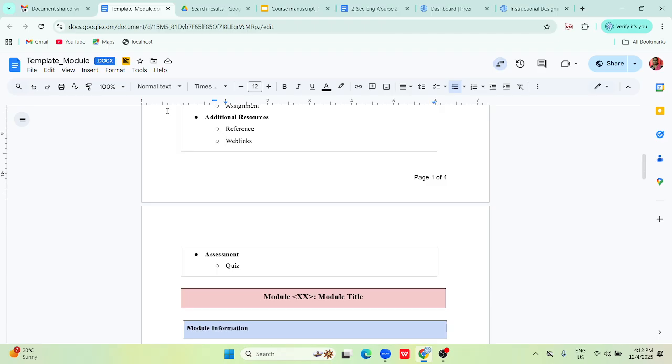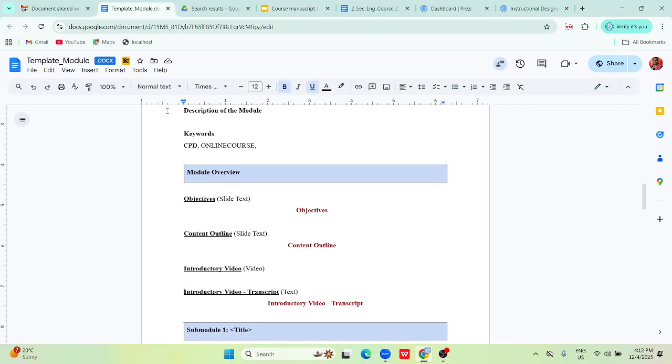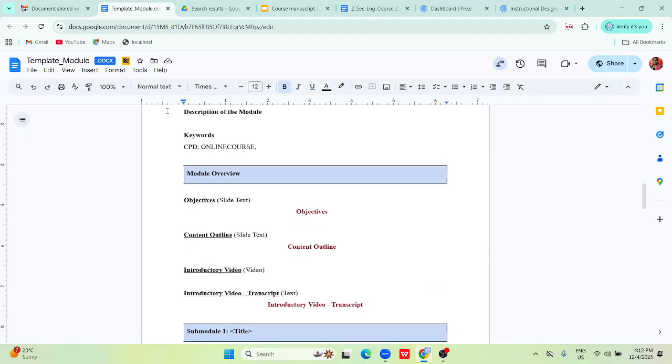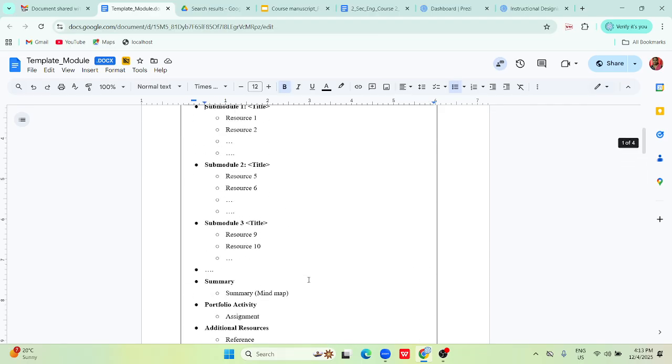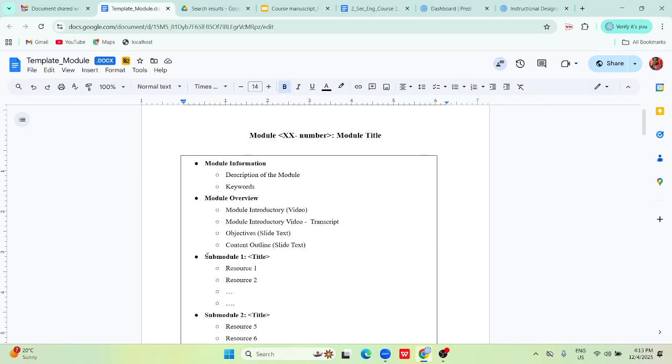Below description, content outline, keyword, content outline and objective. Four things. In this, please listen, in the template below this two has to be added and this two should be added. Four things to be added in the below, right? In the top sheet, you will only fill this part.